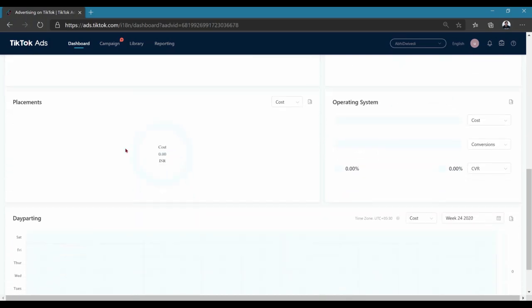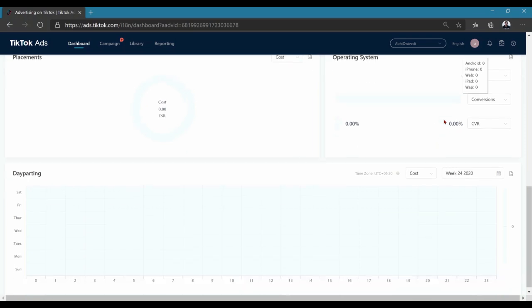Placements. Okay, here are your placements. This indicates on which platform the ad has been shown on, which are Helo, Vigo, TikTok, etc. Operating system. So here you can see the different operating systems related to those clicks, such as Android, iPhone, web, iPad, and WAP. And then day parting.